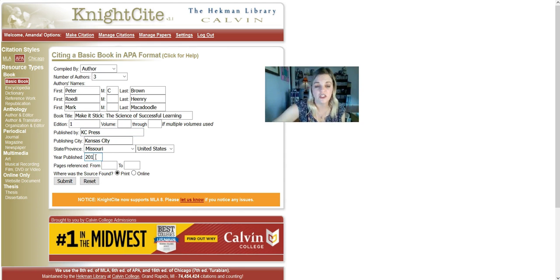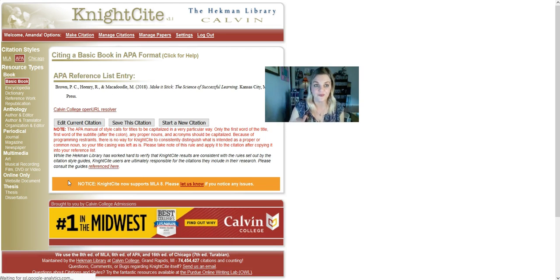The year published, let's say this year, and you can put in the page that you referenced if you like to have page numbers in your reference list. You need to check with your instructor to see what their preferences are, and of course check that APA manual to see if it's required for your particular citation. And this was found directly in print, so I'm going to click Submit.